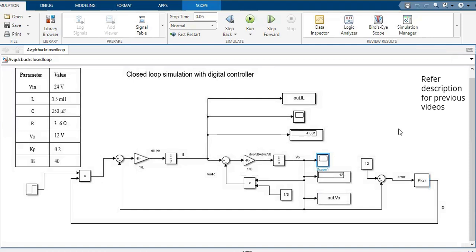So in this video, we have seen the closed loop control of the buck converter, which is constructed with state equations, and we have seen the closed loop simulation with the digital controller, and the output voltage for three different integration methods: forward Euler, backward Euler, and the trapezoidal methods.